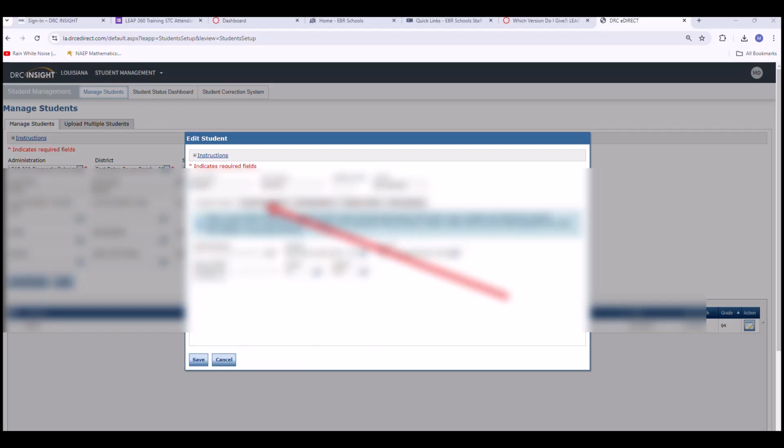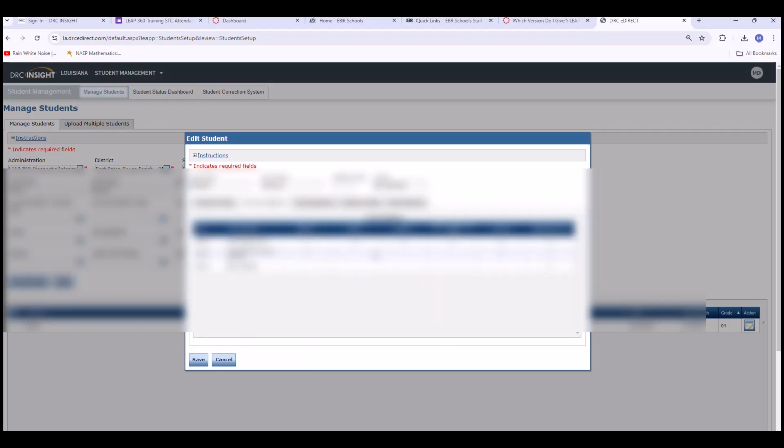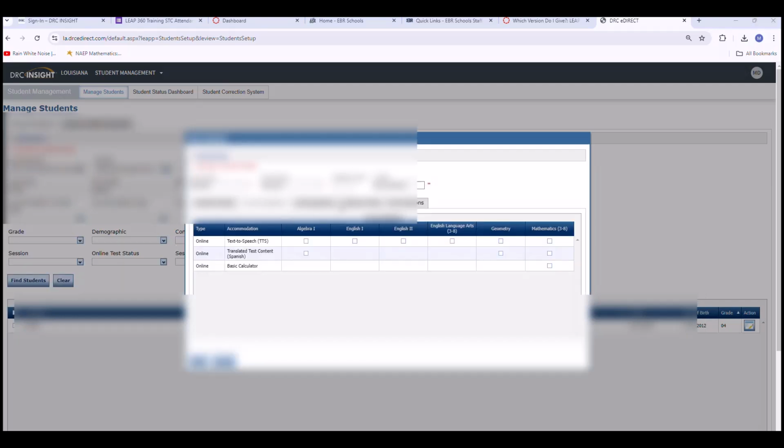All right, so I'm going to click on accommodations. All right, and then for LEAP 360, these are the online accommodations. So notice the online accommodations for LEAP 360 are text-to-speech, translated test content in Spanish, and calculators. So remember, some students with accommodations can use a calculator in every section of math.